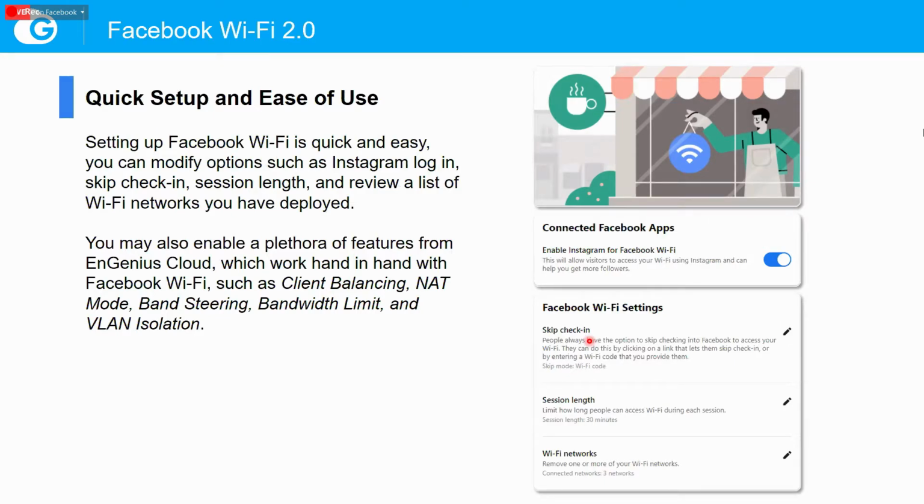But you can also enable another mode, which is Wi-Fi code. If you select Wi-Fi code, the client cannot skip the check-in or follow button, but they can key in an alternate code once they ask for it from the admin side. So depending on how you want it to run on the system, you can set it that way.